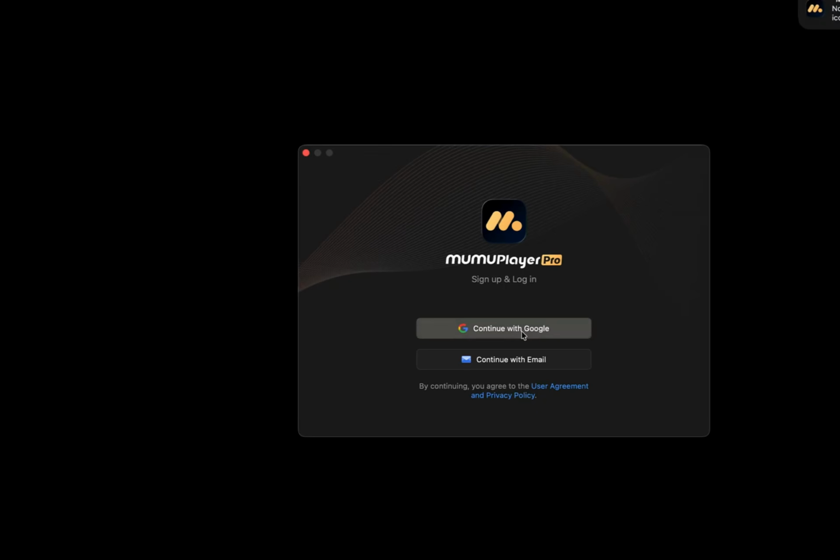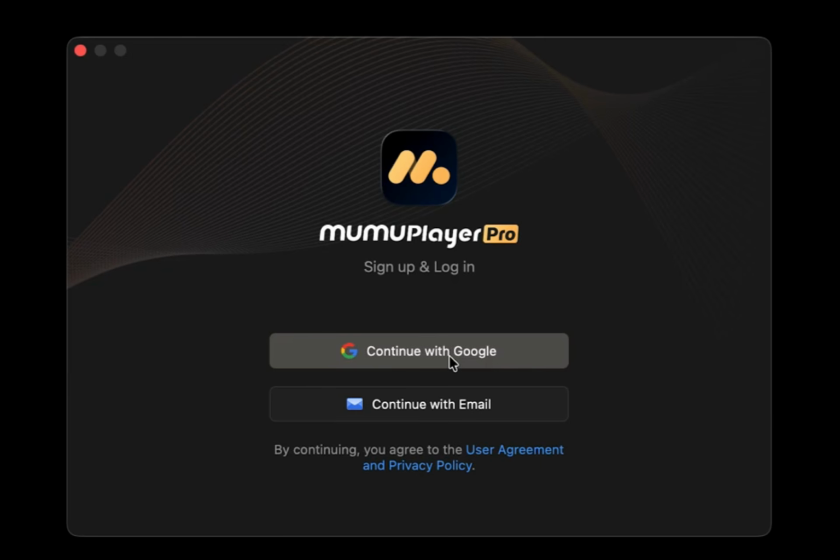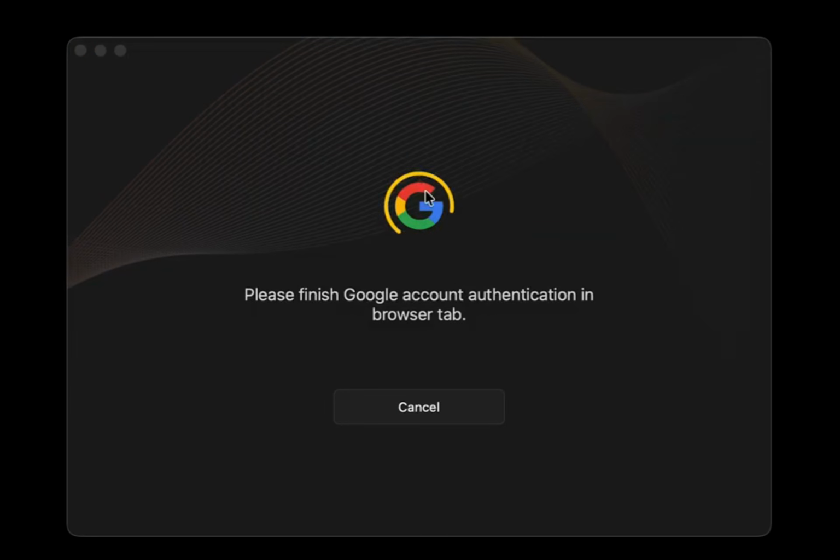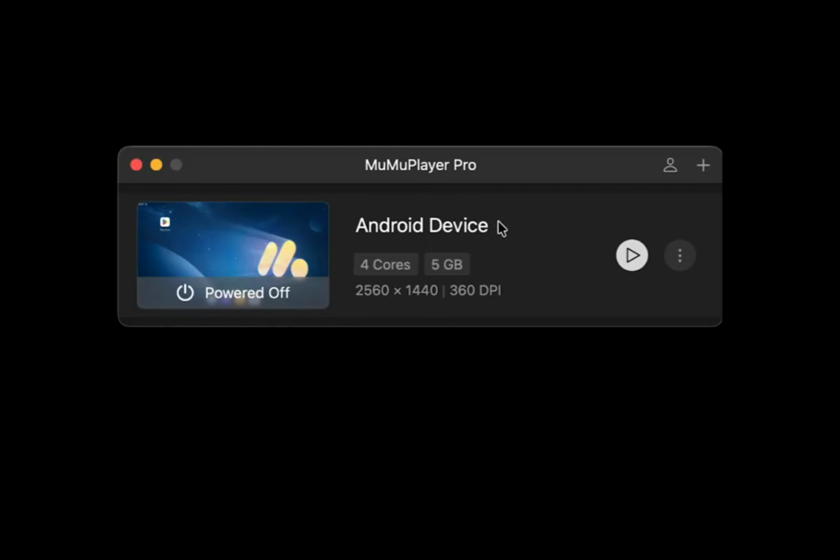You'll need to log in with your account. If you don't have one yet, you can create a new account. Once you're logged in, you'll see the default Android device with basic specs: 4 CPU cores and 5 GB of RAM. Before installing any game, I strongly recommend optimizing the device specs for the best performance.